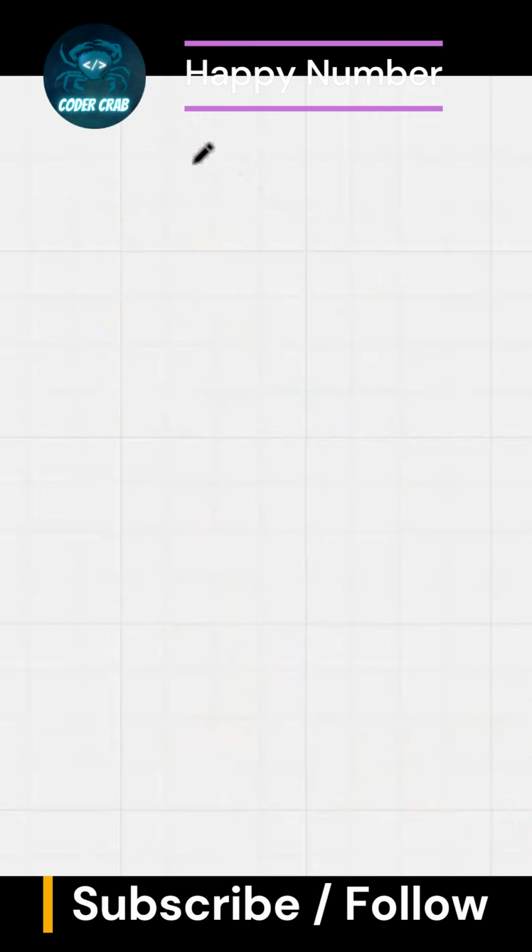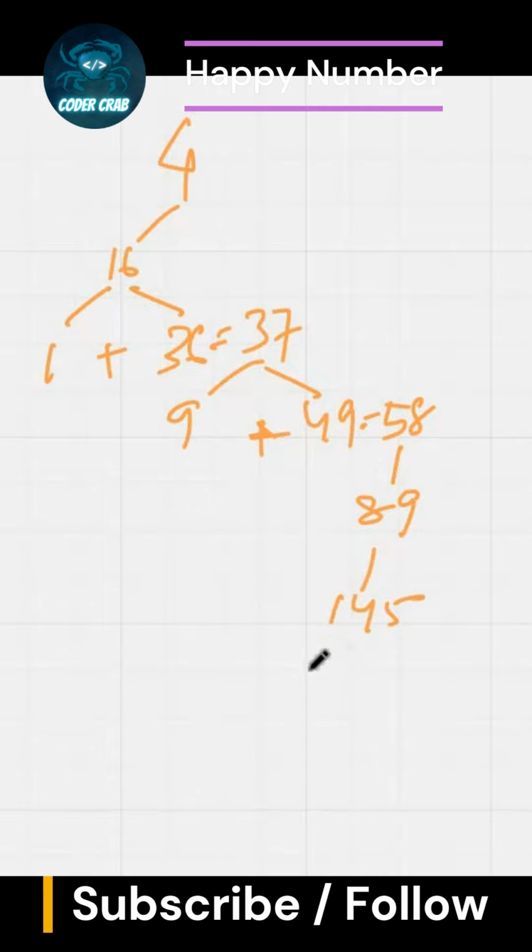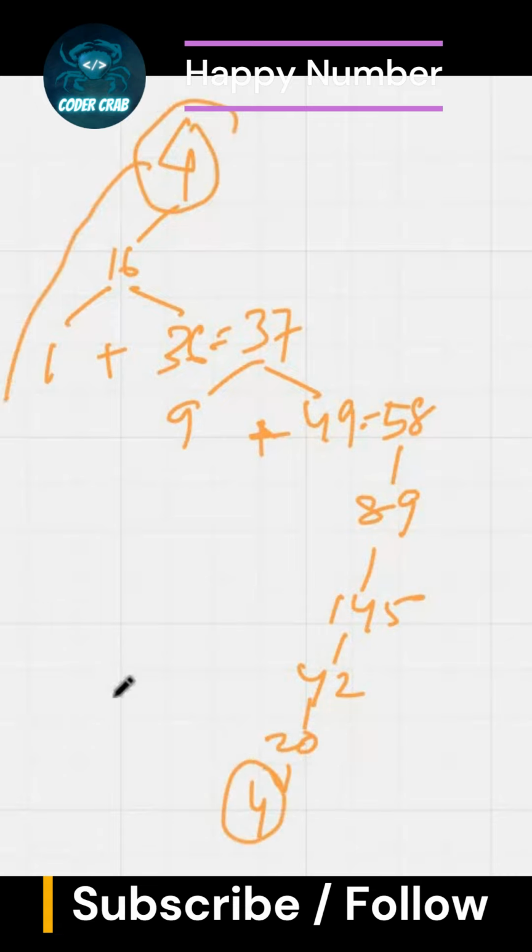Let's do the same thing with 4. If you square 4, it becomes 16. Now if you square the individual digits of 16, it becomes 1 and 36, which is 37, right? Now with 37, if we square the digits, it becomes 9 and 49, which equals 58, right? Similarly, if I continue, it becomes 89, then 145, then 42, and then 20. Eventually it becomes 4, which is repeating, right? So you are not going to get 1, and a loop is detected. This is where it is not a happy number.